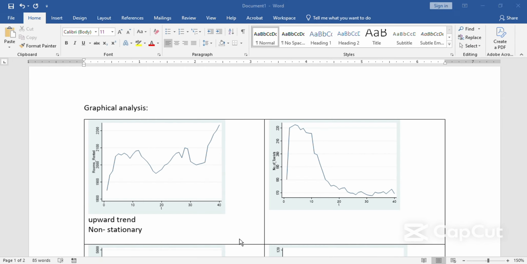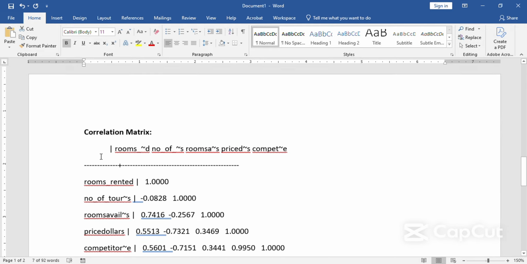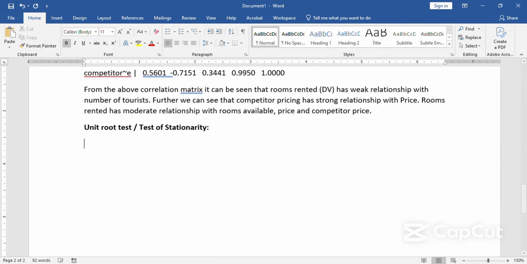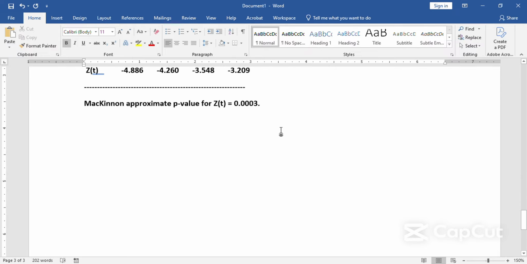Now we will copy this in the Word file, unit root test or test of stationarity. Let's copy the results here. Okay, so we have all the results here. Either you can print screen or copy the results in a Word file, or you can copy the data as it is. Okay, now we will write some analysis from the above ADF test or Dickey-Fuller test.